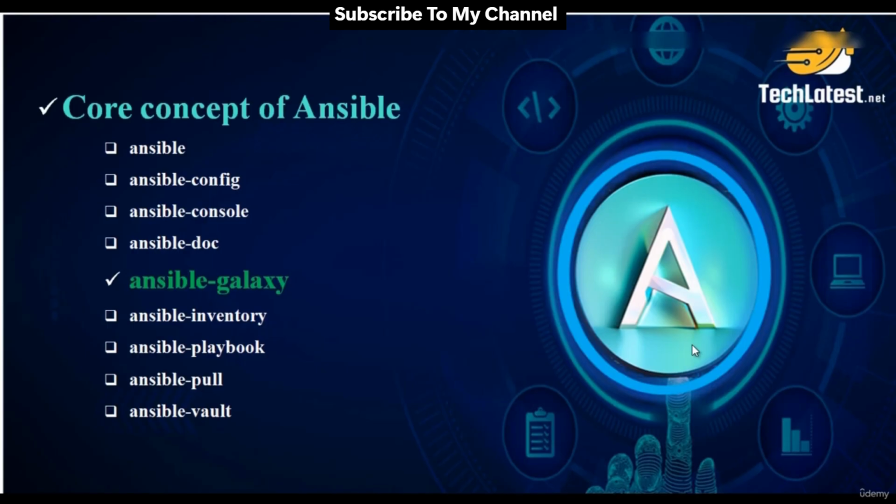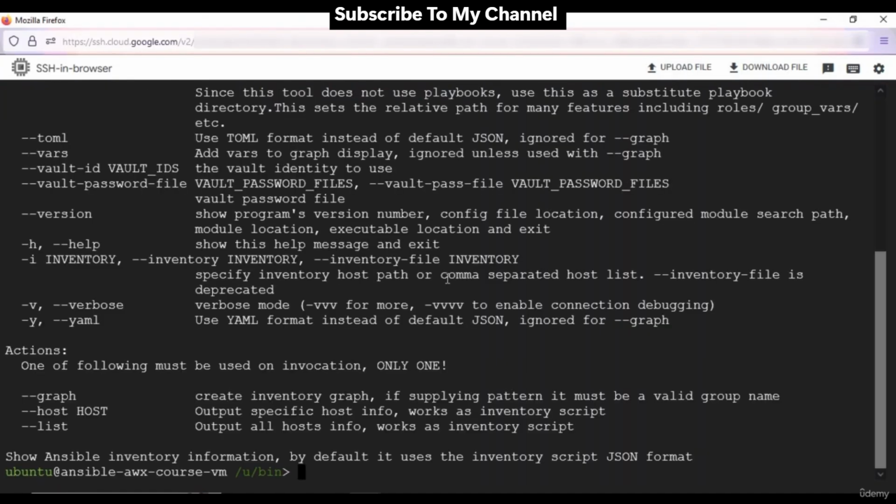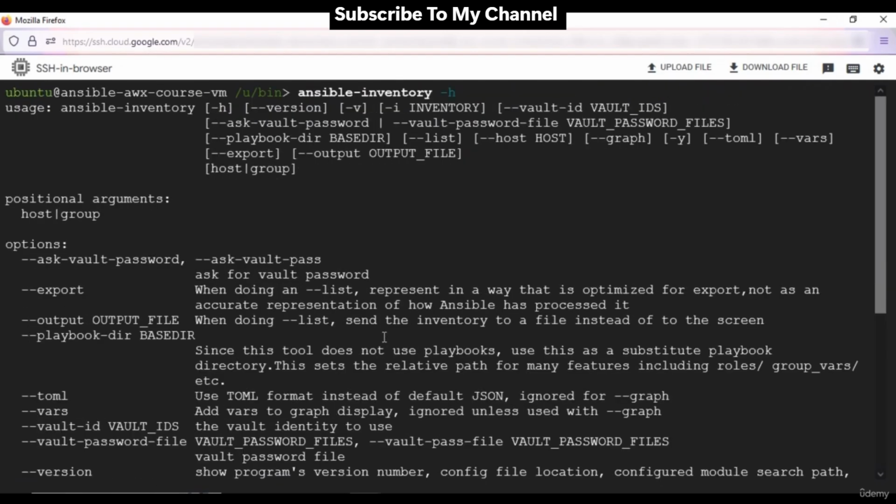Next in the list we have Ansible inventory tool. Let's run this ansible-inventory --help command in the terminal to know more about it. The Ansible inventory tool is used to display and manipulate Ansible's inventory, which is a list of hosts or groups of hosts that Ansible can manage. You can use this tool to view the inventory structure, filter hosts or groups, and even create dynamic inventories. It can be quite handy for inventory management.